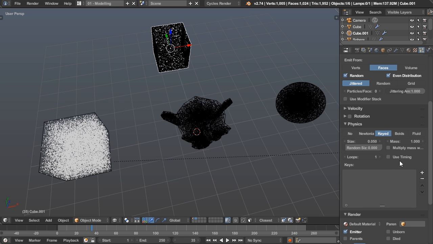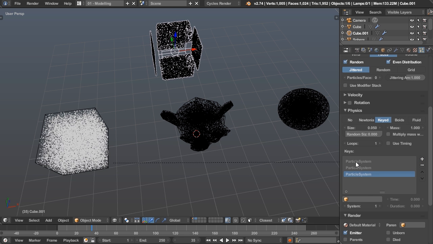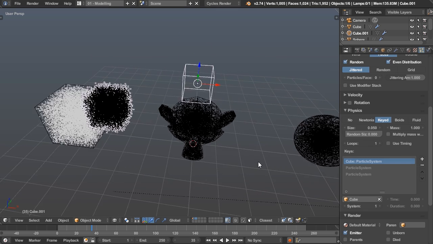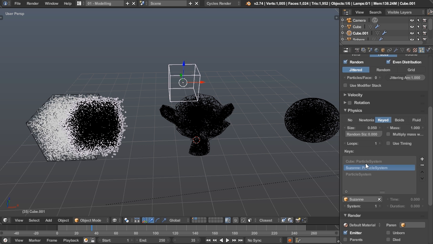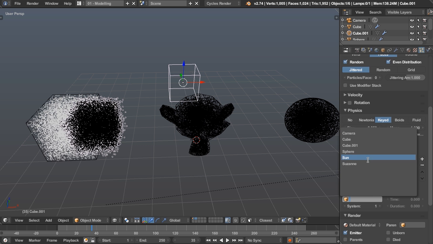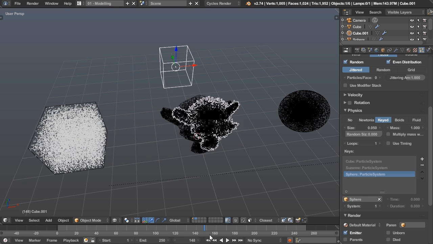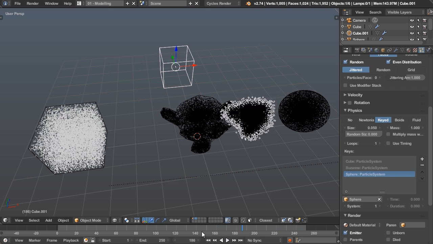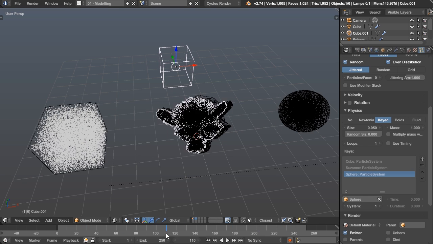So under the keys section here, we can add three systems. The first one, I will choose our cube object. The second one, I'll choose our monkey object. And the third one, our sphere. Now when we play in between these, we have particles morph from one to the other, just like that. And that's pretty sweet, but we also have a little bit of extra control.